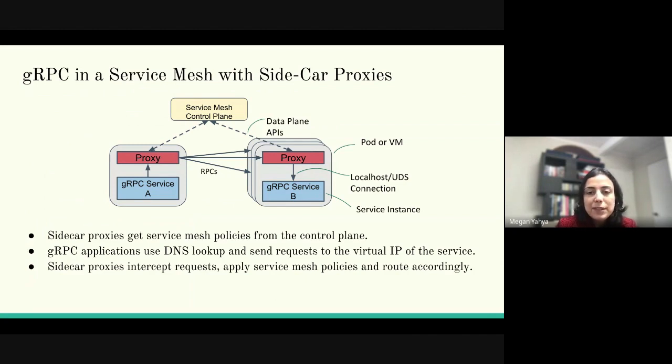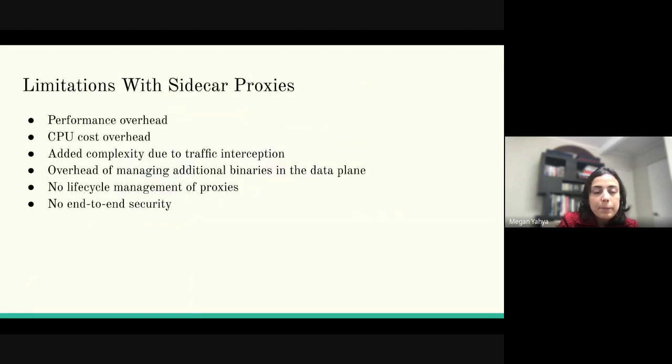So this is what a gRPC application looks like in a service mesh today, if it's deployed next to sidecar proxies. But then it has limitations, right? Sidecar proxies are just like any other binary, right? So if you're deploying all these binaries in your mesh, there's of course performance overhead.